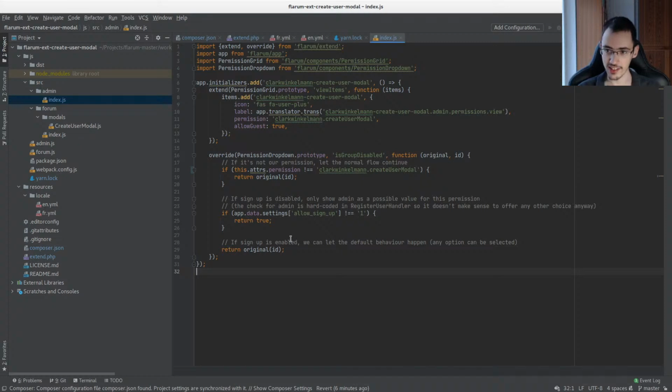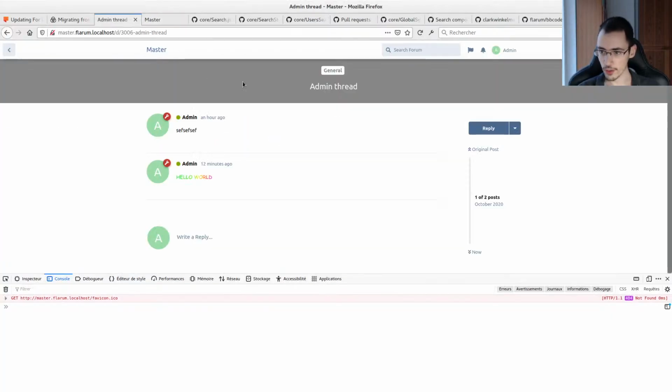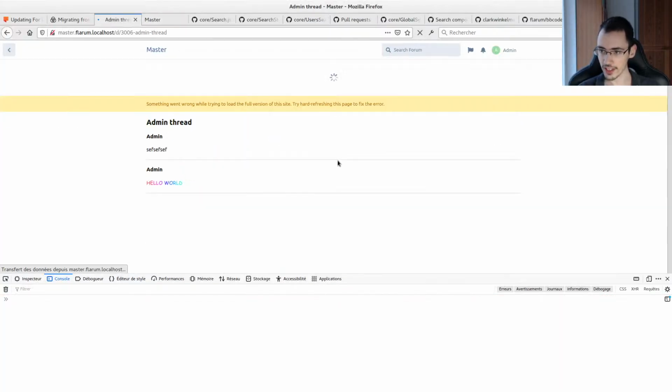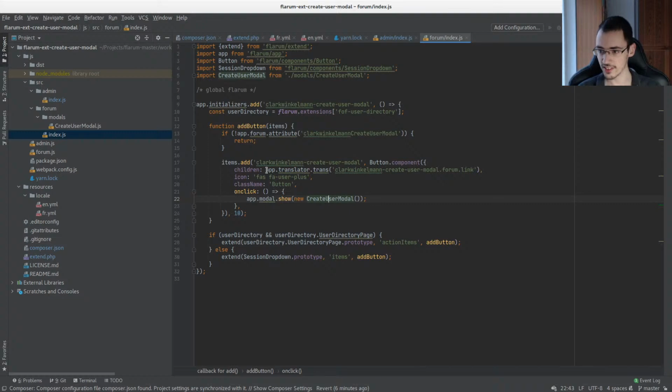Okay, so that was the admin side. So admin side is good. Let's go to the front end. So here we see some of the stuff that we've seen before. We see children and we see modals. So again, let's take a look what happens if I just load the front end. It crashes. Crashes right away. So children must not be used. So this is this problem.